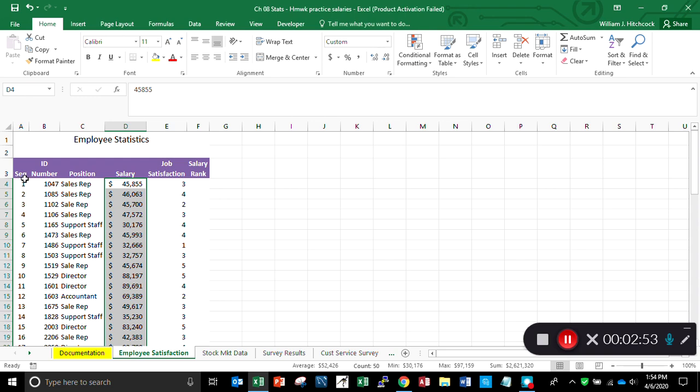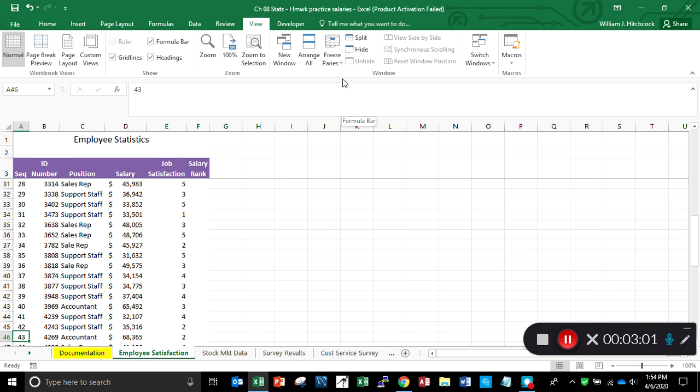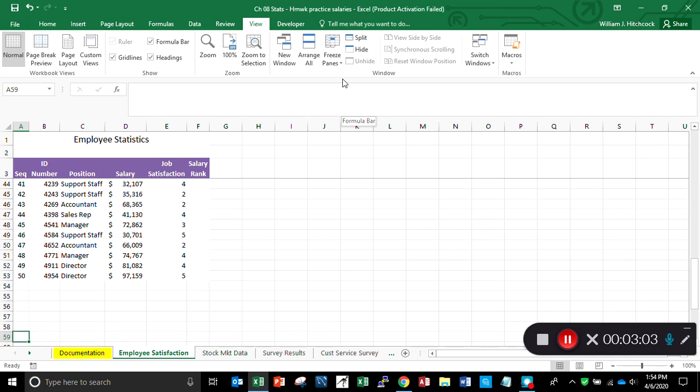And finally, I'm going to click on cell A4. Click on View, Freeze Panes, and Freeze Panes. So as we scroll down, I can still read my field names up at the top. So a little bit of formatting took us about 3 minutes to get that done.